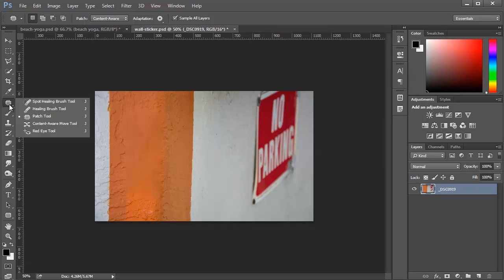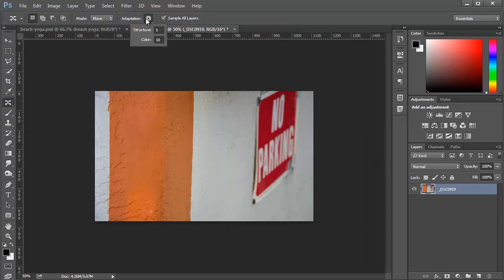Also, just to let you know, the same applies for the Content Aware Move tool. It also has the adaptation options. So if you're moving one object to another area of your image, you can also use the structure and color settings to help you blend the pixels better and get a better match on your move.